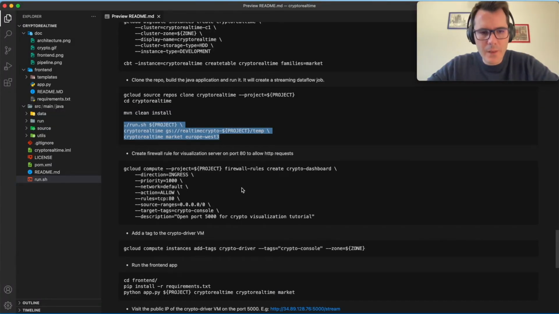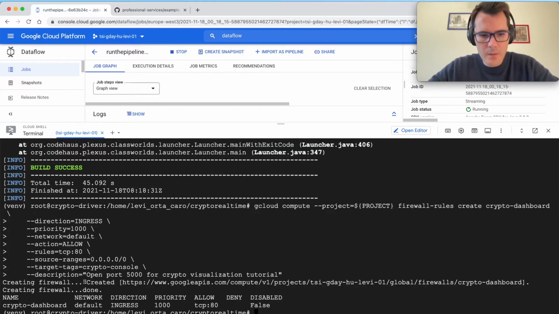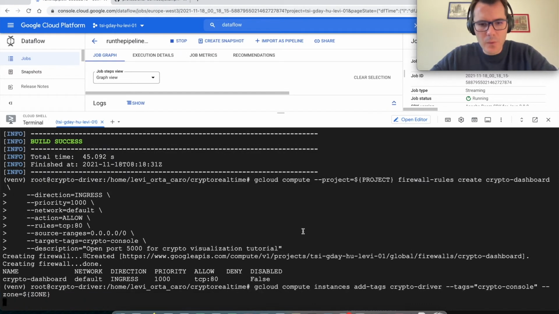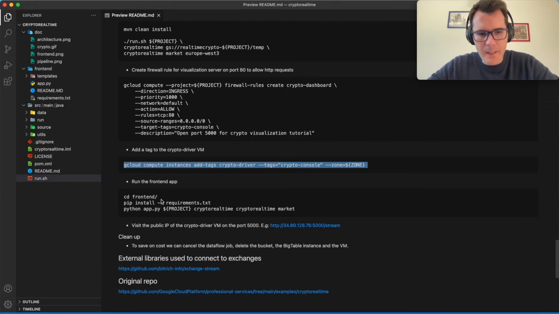So the job is running, and I think right now what we can do is to create the front end, okay? To deploy the web server, and then launch the dashboard, okay? So for that, I think we need to create a new firewall rule, and after that, we can just add a tag to the compute instance, because the firewall rule is only for the target tag. So we need to tag the VM with the correct tag to apply the firewall rule. Okay. And now we are going to deploy basically the application.